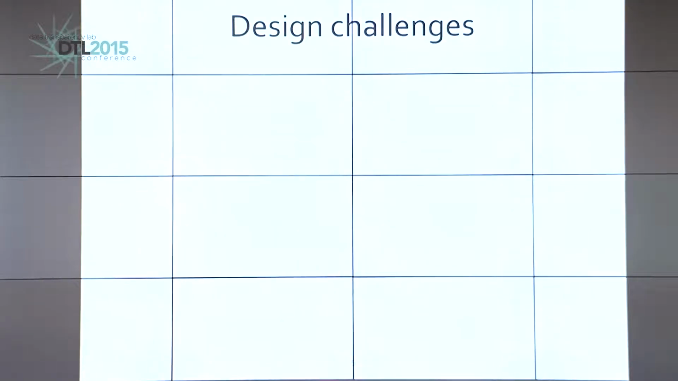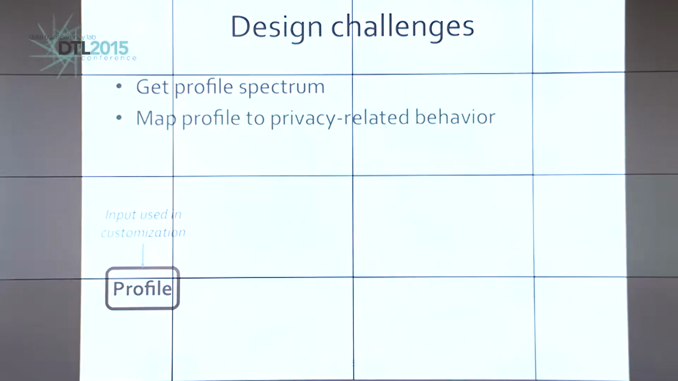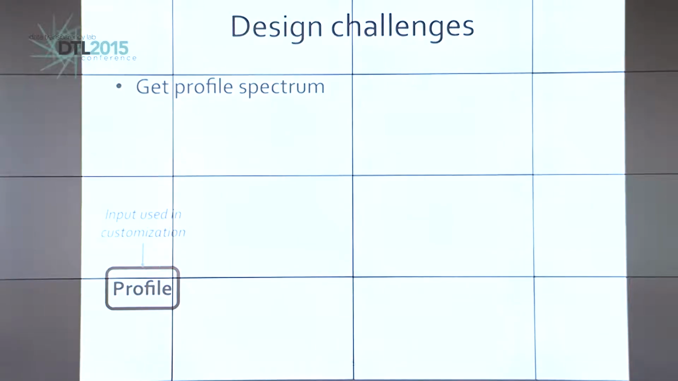To achieve all this, here are some preliminary design and the challenges. The first is that we need to get the profile spectrum, which means the inputs which are used in the app customization. To achieve this, we can probably use some app-level or device-level information flow tracking, and also network-level tracking, as Dave was talking about this morning.